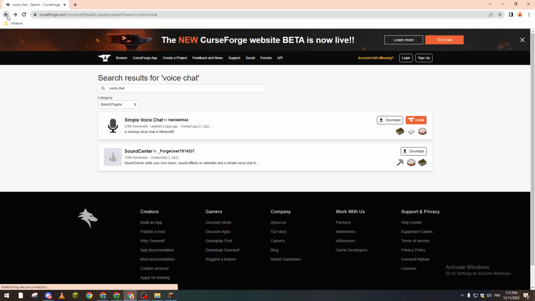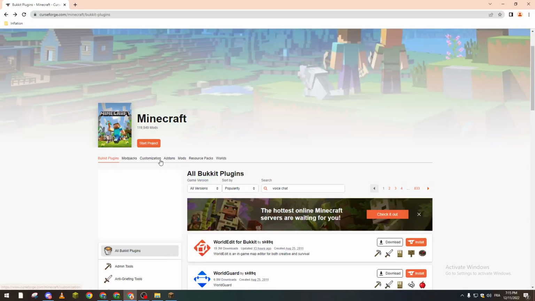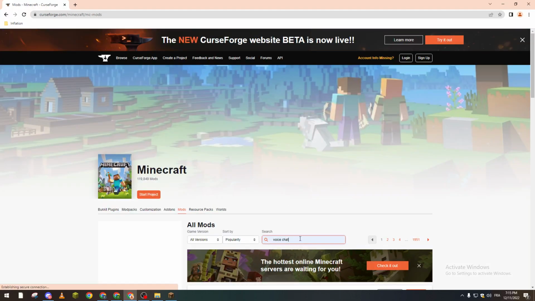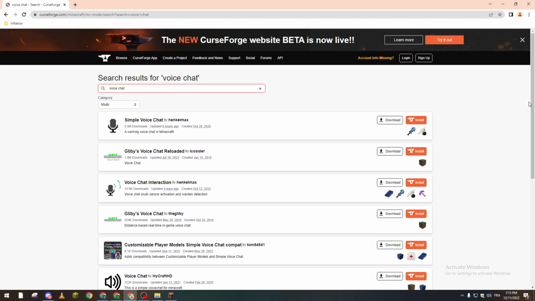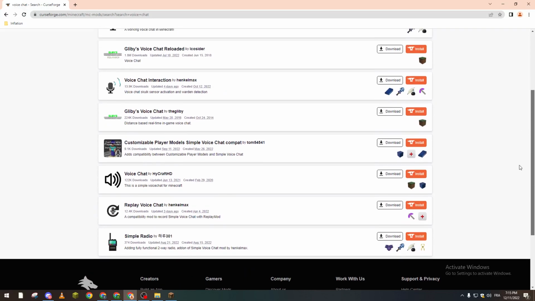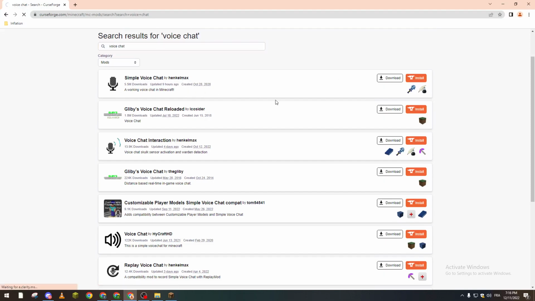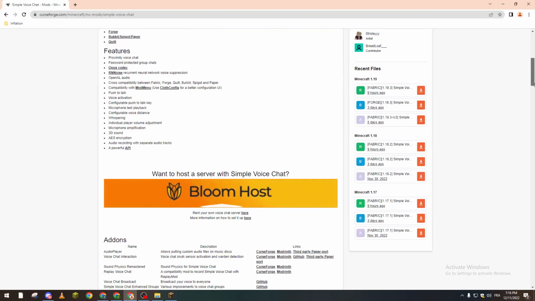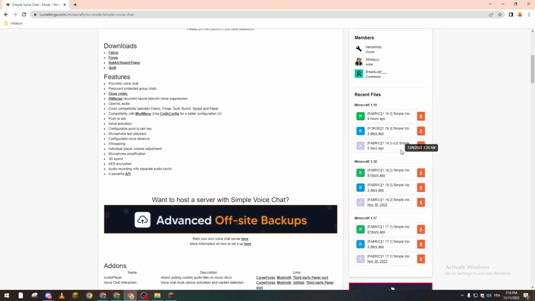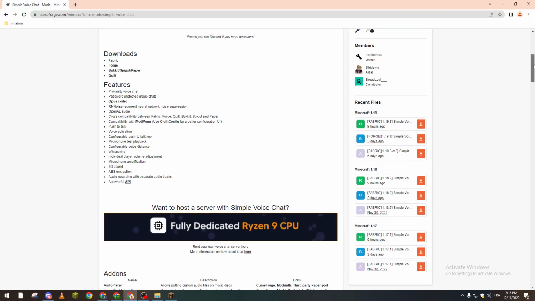If you want to download it as a mod, you can just go to here. Instead of plugins, you go to mods and then you go here, search for voice chat again, and wait a little bit, and here there are multiple options of voice chat. There's Simple Radio, Replay Voice Chat, and again this one which we saw before. There is some other version like Fabric. Here's the Forge, here's the Fabric. There's a bunch of versions, 1.19.3, 1.18.2.